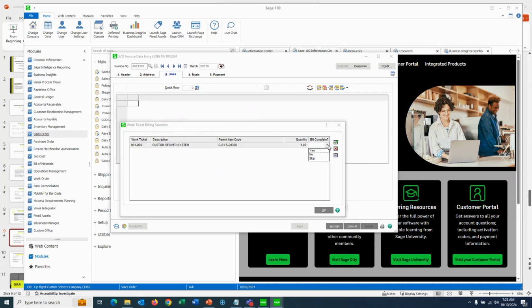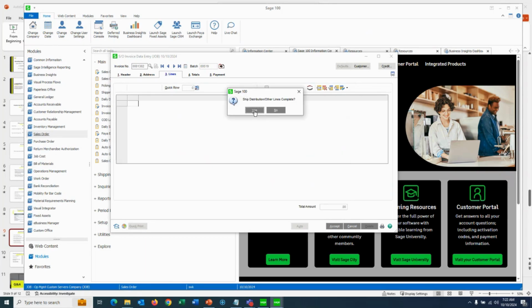And what bill complete means, if you hit yes, it's going to complete the entire work ticket. If you hit no, this will allow you to actually send your invoice out to the customer and then finish up anything on the back end that you need to prior to closing the entire work ticket, like add labor, add material usage, what have you. And then skip just skips that particular work ticket, so it won't actually ship that. I'm just going to hit no for now. Hit OK.